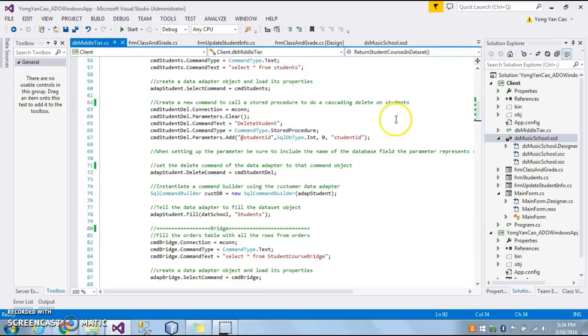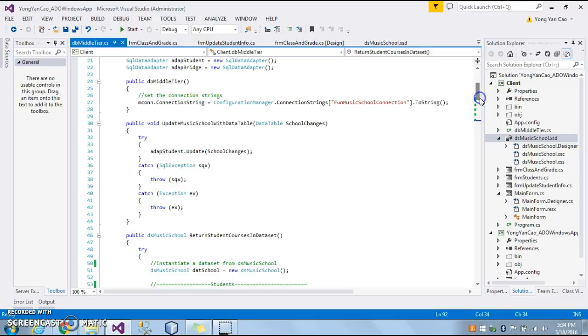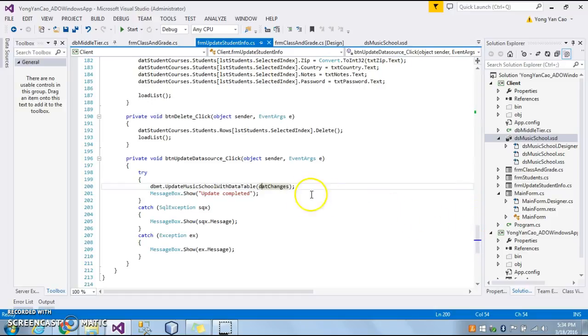For the button to update data source, I called a method in the middle tier. So let's go to the middle tier right here. And then I use the adapt students data adapter to update the datasets. And of course, I need to have a data table to check what changes we need to make. So I just use the that changes data table, which captures all the changes that we make, and then we use that as the input for the method, and then we update the data source. When it's done, I have a message box showing the updates are completed.